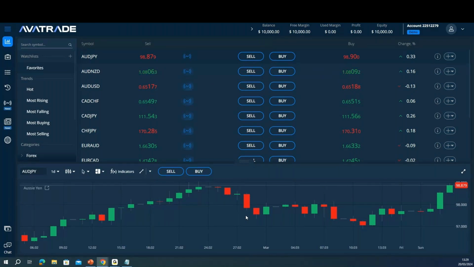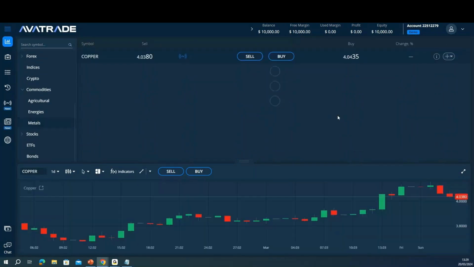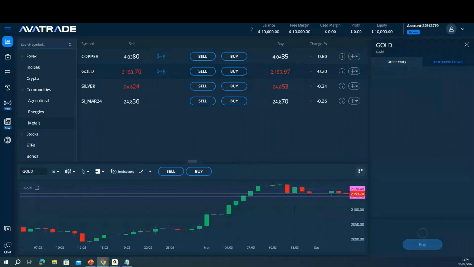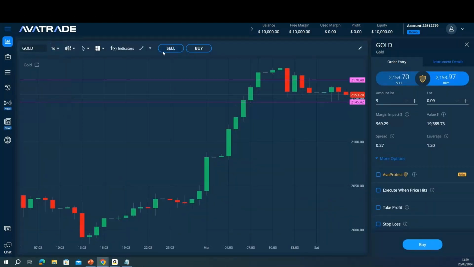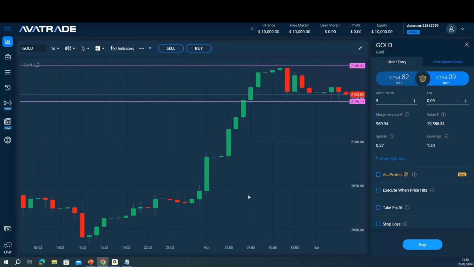Okay, and let's just find ourselves a nice asset to analyze. Perhaps, let's see how gold is doing, even though it plunged quite considerably after the NFP. Yeah, but it doesn't look too bad. Doesn't look too bad. Might even be interesting.